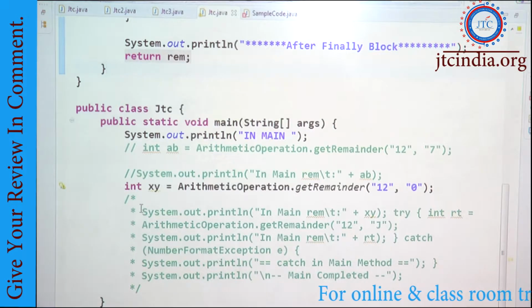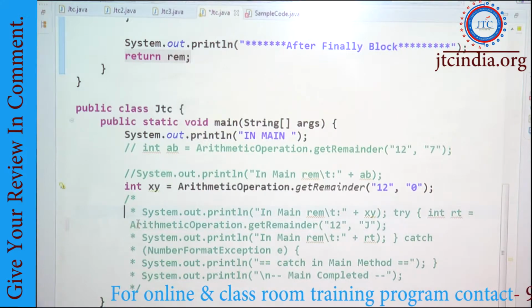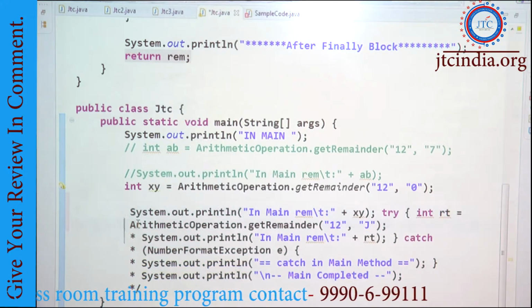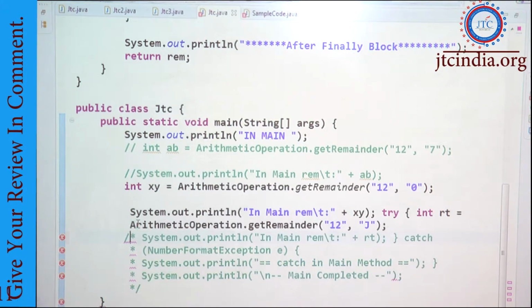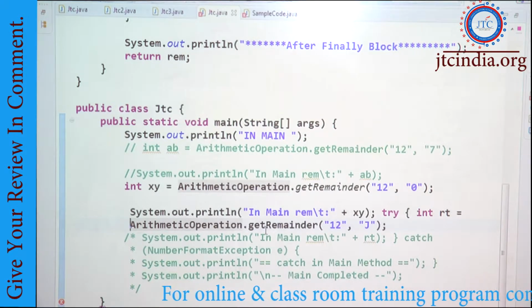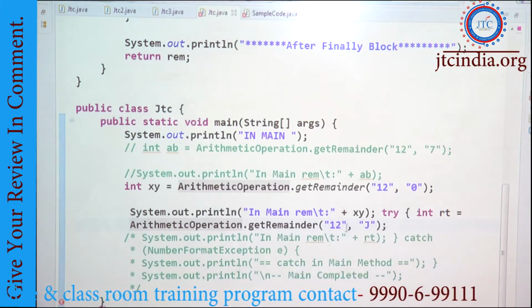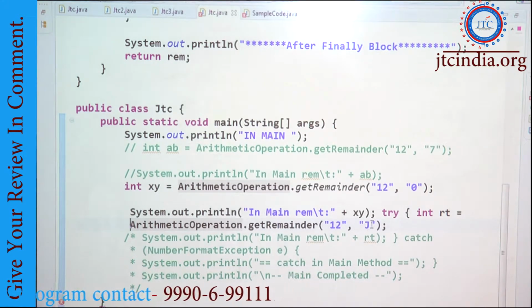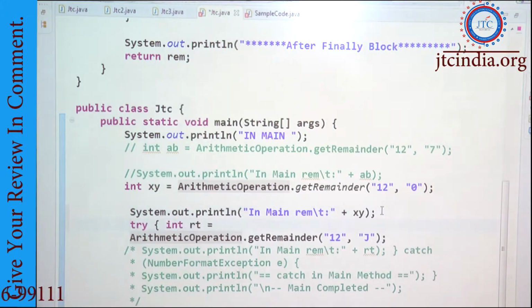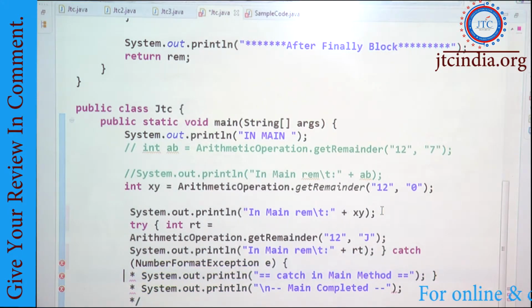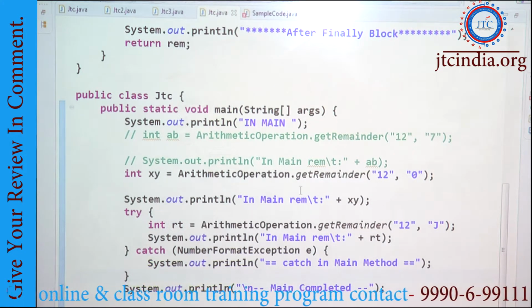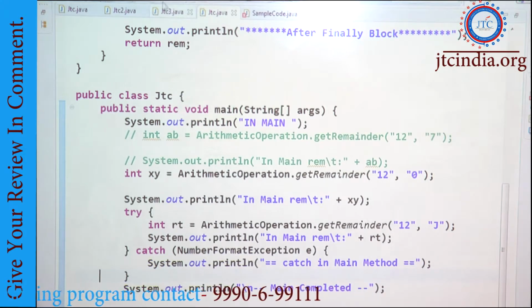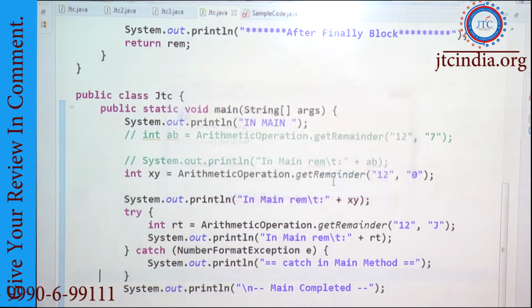Similarly, in the next case, suppose I am writing something inside this. Suppose I am writing a get remainder method inside this, and after writing the get remainder method, you can see that we have written the try and the catch block. Here we are passing some other values. So now we are getting all these things one by one.